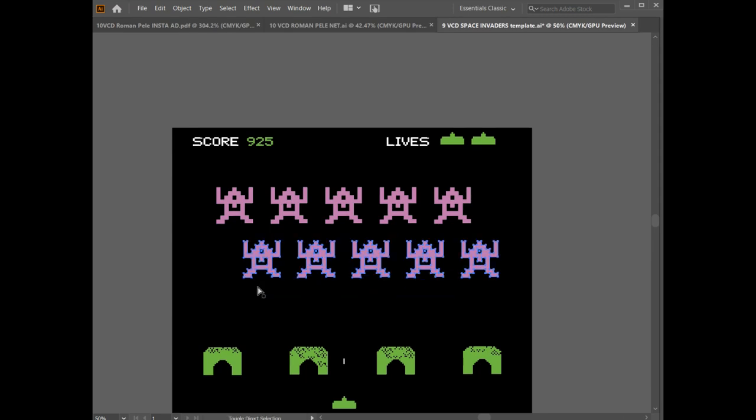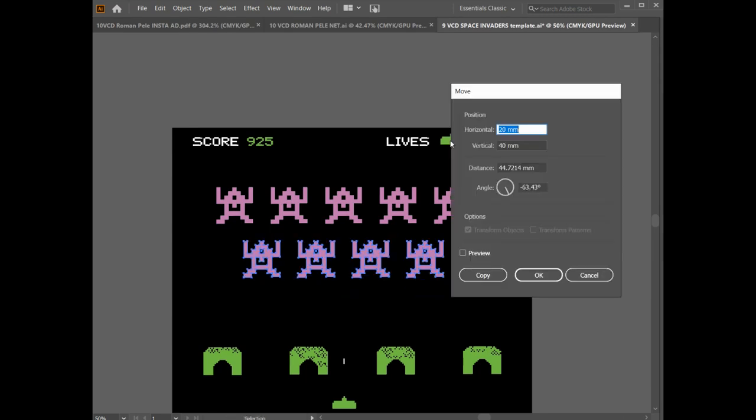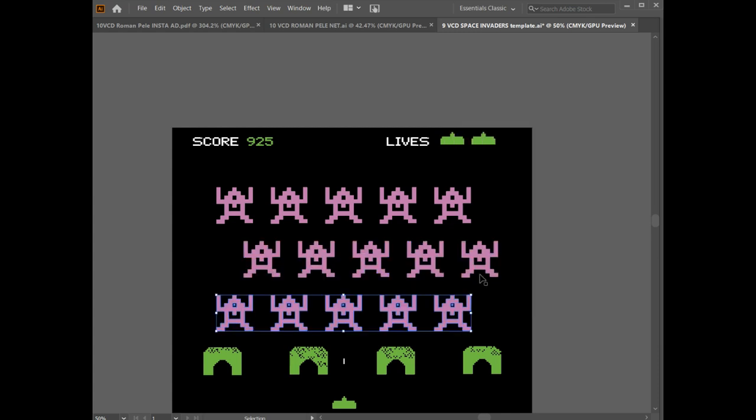Now Control-Shift-M, and this time -20, I want it to go back the other way, 40, and then hit the tab again to fix up that distance. -20, vertical 40, and copy. There we go. So there we have our characters there.